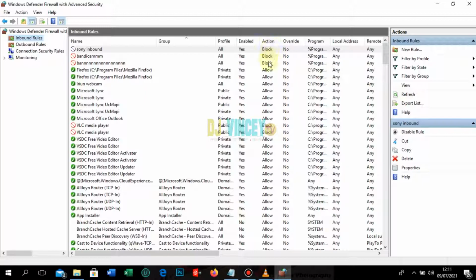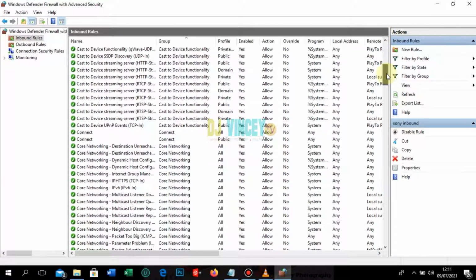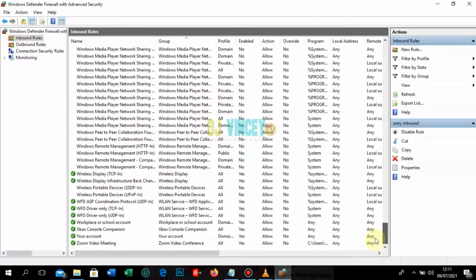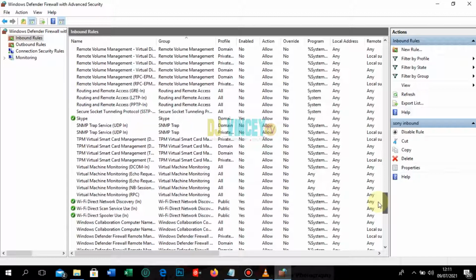Anything that is blocked here, you can delete it, or you can disable that rule because you know the name. There might be very many of them, but how will you find it if you don't rename it? That's why we're giving it the name.